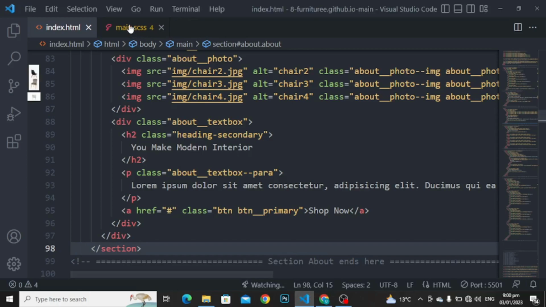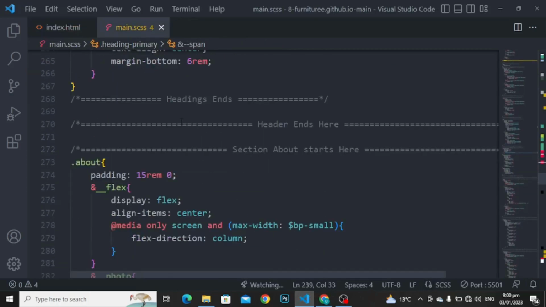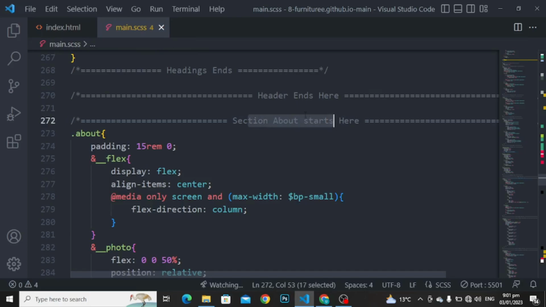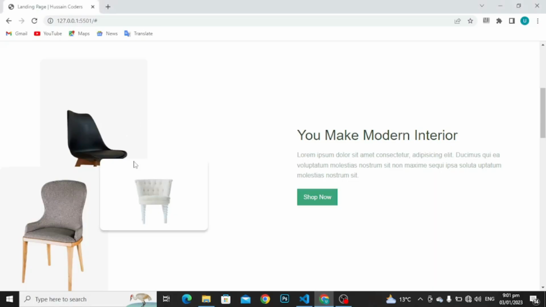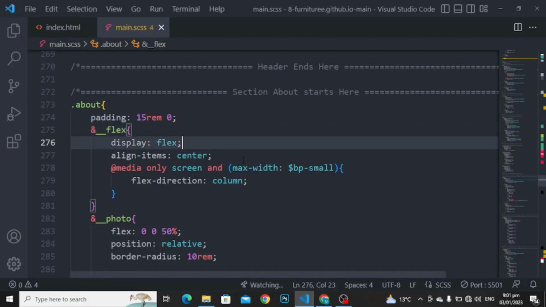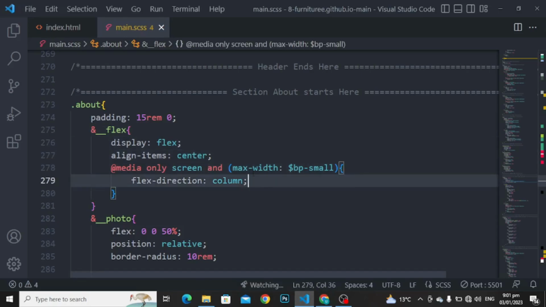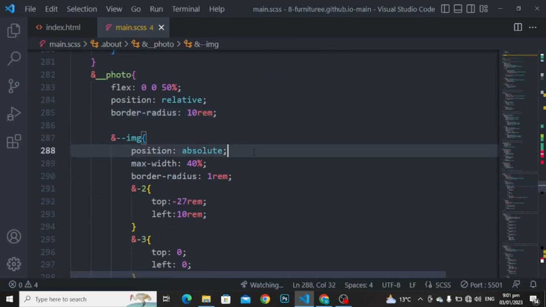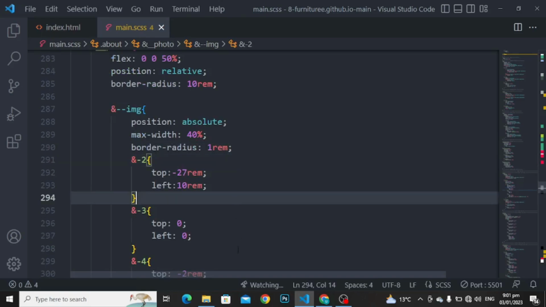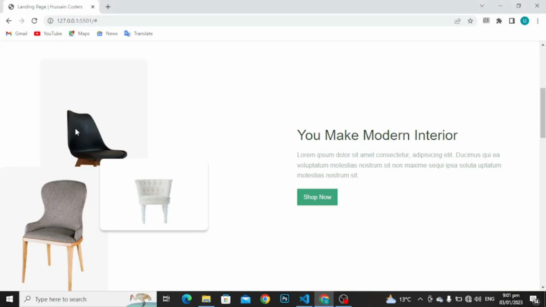Now we are going to style this in the main CSS folder. As you can see, about starts from here. For the about, padding to 15 rem and 0, and for the flex that we have used here, display to flex, align items to center, and again I have used the media query. When the maximum width is small, then the flex direction will be column. For the photo, flex to 0 0 50%, position to relative because here is the position absolute, border radius to 10 rem. For the image, position to absolute, maximum width to 40%, border radius to 1 rem. And for the second image, top to minus 27 rem and left to 10 rem, as you can see it here.